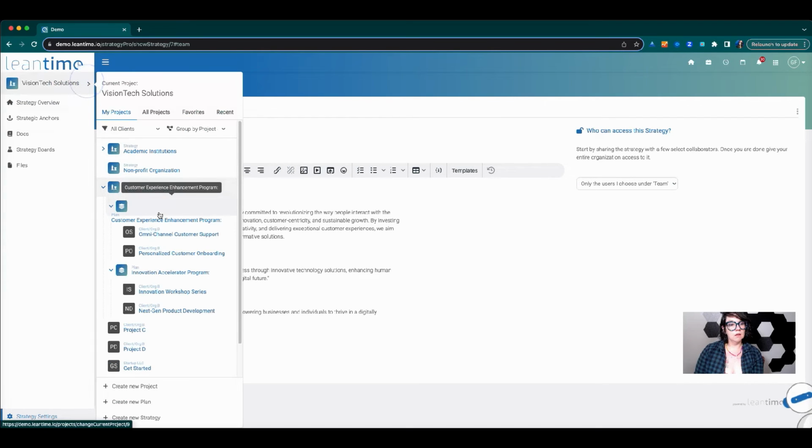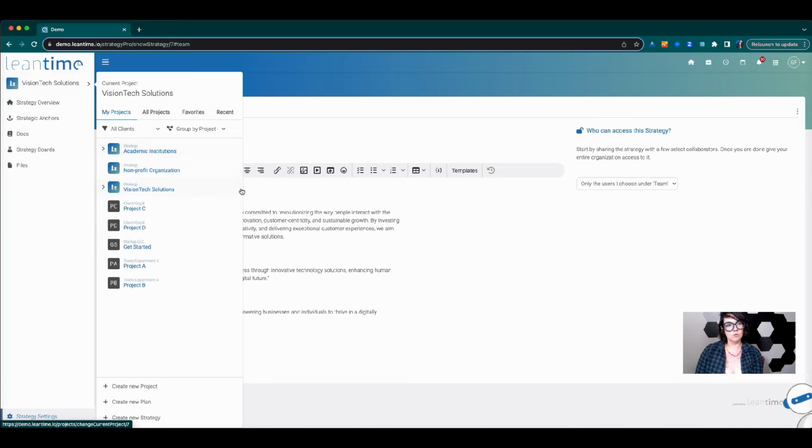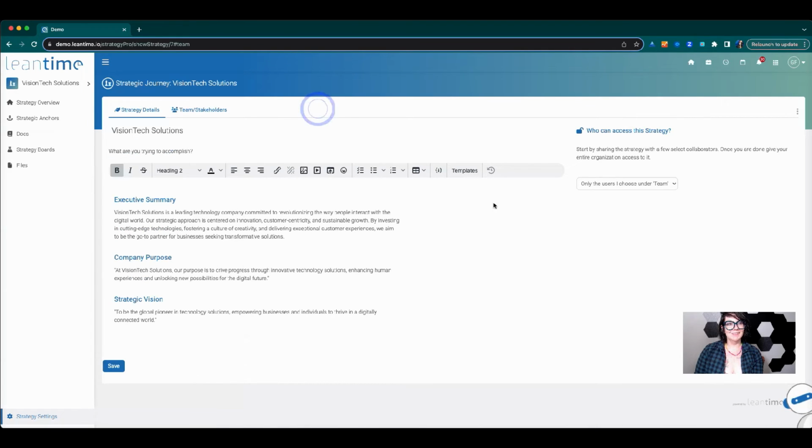Then we will take a look at plans or programs, portfolios in another video. But then you can create new strategy from here and then keep your projects organized. Hopefully that was helpful, and we'll give you a starting point on how to use this feature.